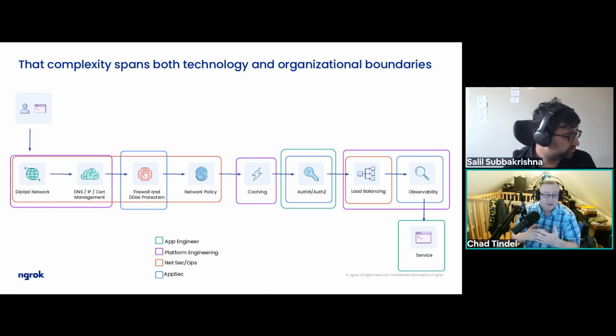All right, there's an organizational problem as well because Ingress has many different stakeholders. You have application engineers, you have platform engineering, you have network operations, you have network security, you have application security, and each one of these tends to be different teams inside of large companies. And each team might own 1 or 2 or 3 of these components and actually be responsible for it.